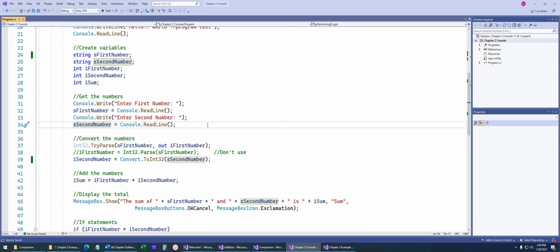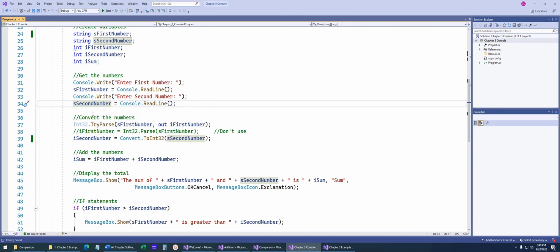Well, we want to do some addition, for example. So because of that, we need to convert this string to an integer type. There's a couple different ways we can do that. One is this Int32.TryParse. I talked about this before, where you don't really want to use Int32.Parse, because if you entered the letter A and tried to do this, it would actually crash your program, because it doesn't make sense to convert the letter A to an Int32.